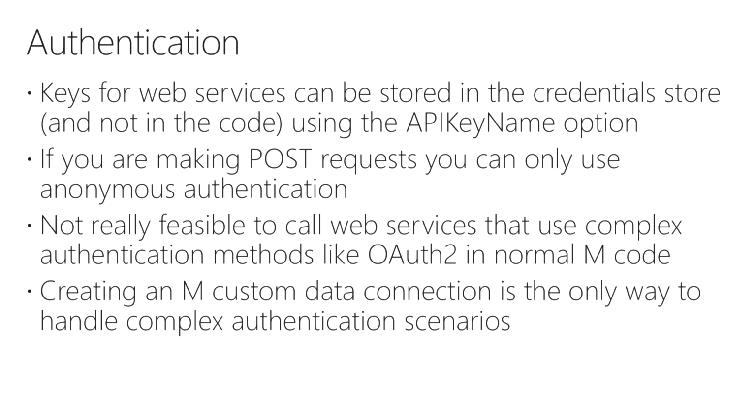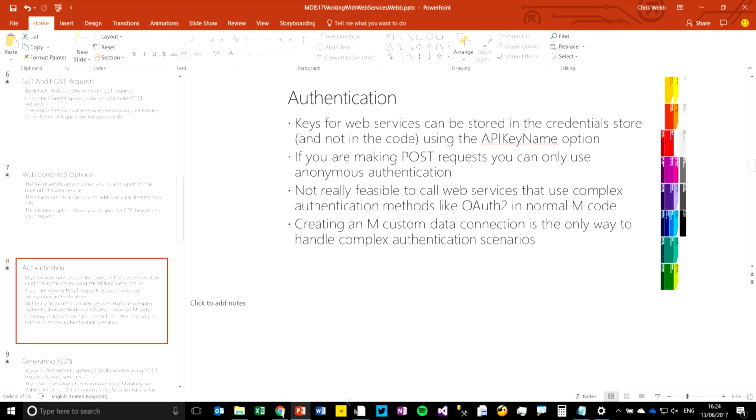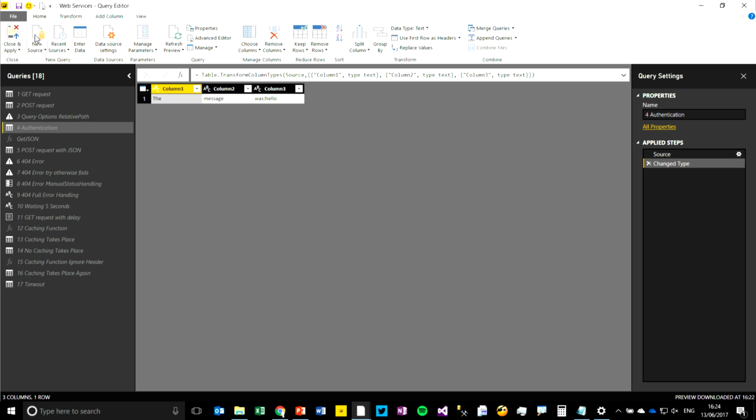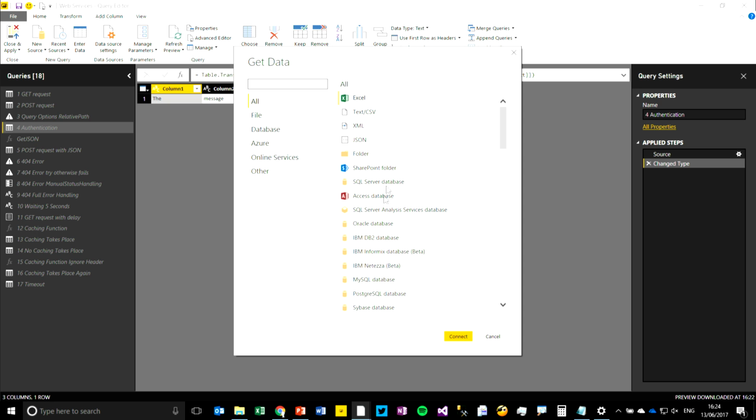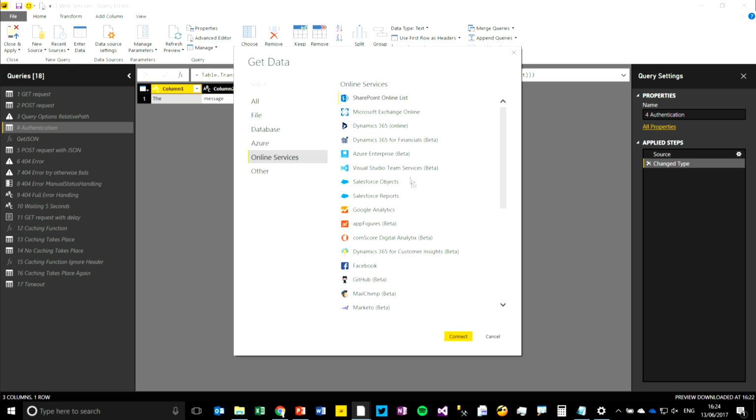We do now have the ability to build custom data connectors in M. This was something that was released a couple of weeks ago in preview. So ultimately, we are going to be able to build our own custom data connectors. And custom data connectors are basically all of the things that you see here. So for example, if we were looking at some of these online services like Salesforce Objects or Salesforce Reports, effectively somebody has gone away and built a custom data connector for this.